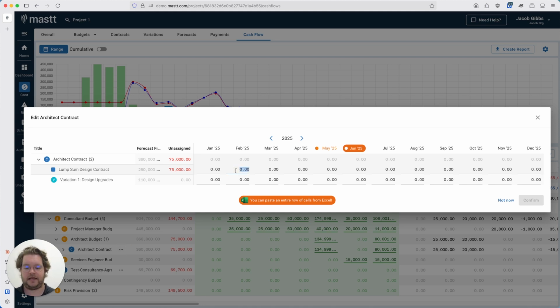So you can either manually enter in the actual value, and as you enter it in, as you can see, the unassigned amount decreases. So you can do this manually, or you can also copy an entire row from Excel of the data and paste it in, which is really useful if your vendors have provided the cash flow projections already. So what you would do is you'd select the row in Excel, copy it, click the first month that it appears, and then you'd paste. And it will populate all the months at once, which will save you significant time.